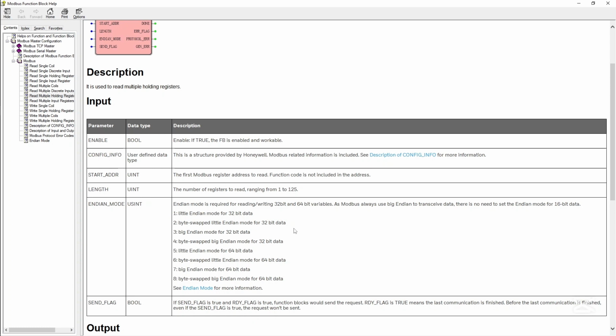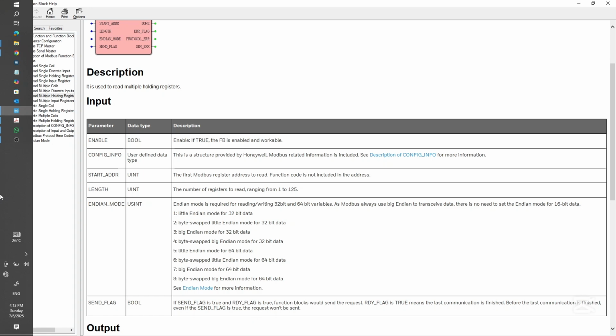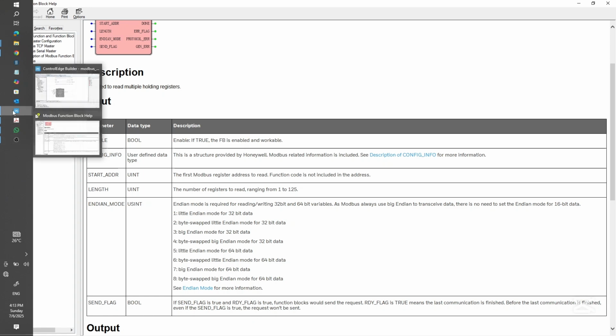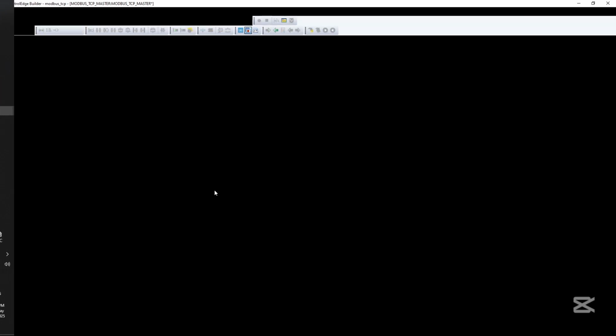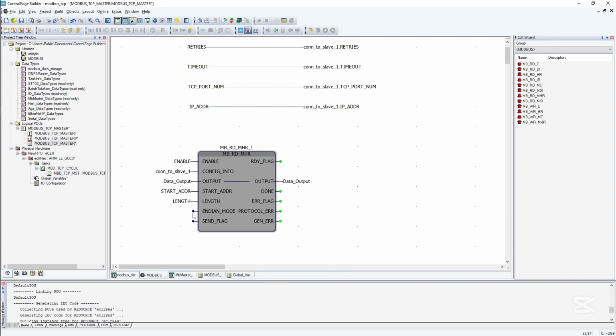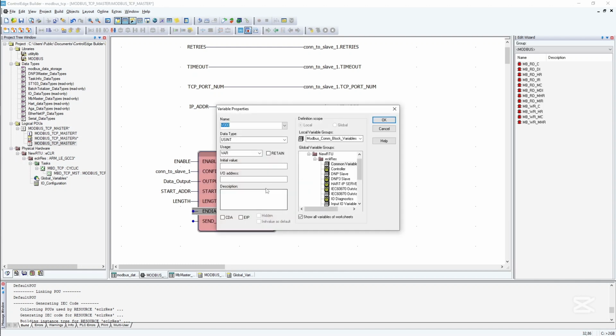So for our case, we are collecting 32-bit data, which is 2 registers. So we're going to select 3, which is big endian for 32-bit data. Let's go back to our block. Endian mode: let's double click here, give it endian mode, and we select 3 as our initial value. Click OK.